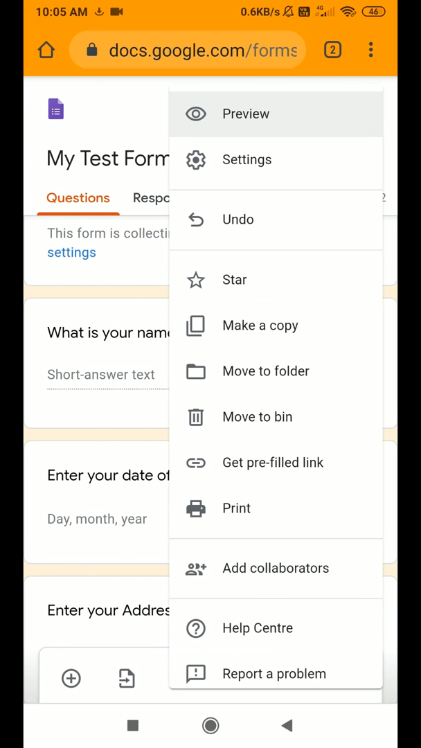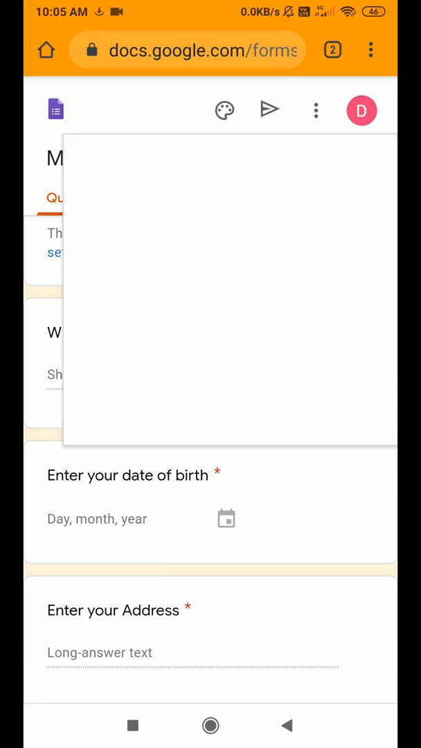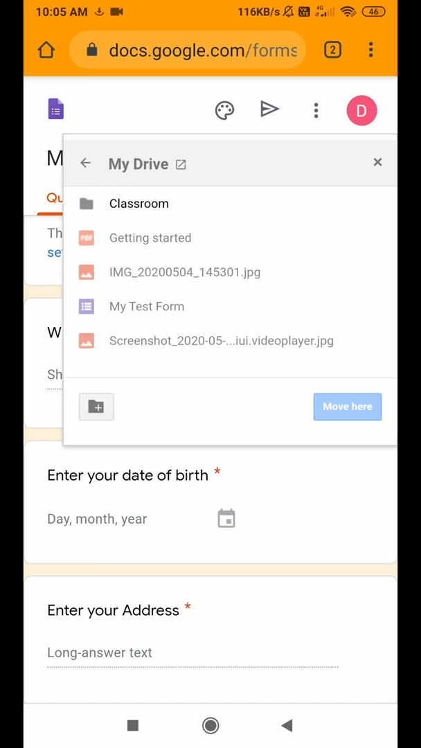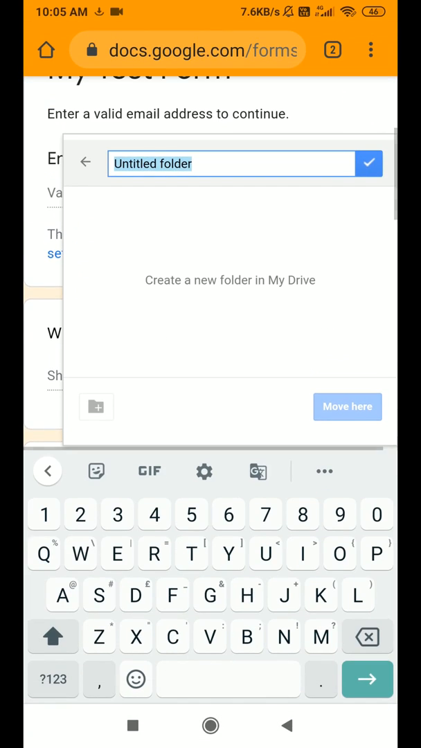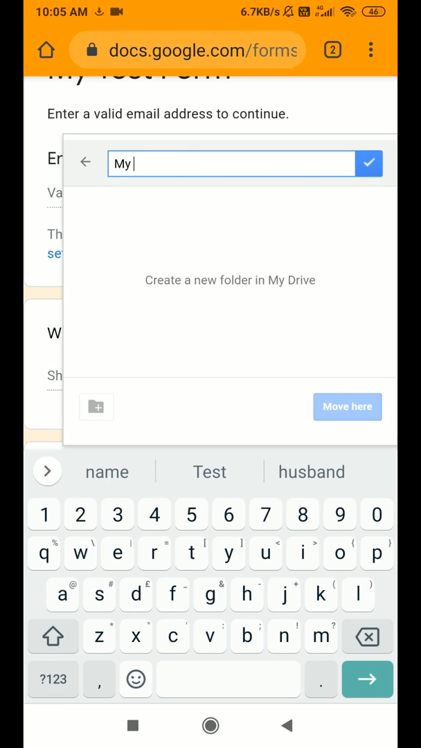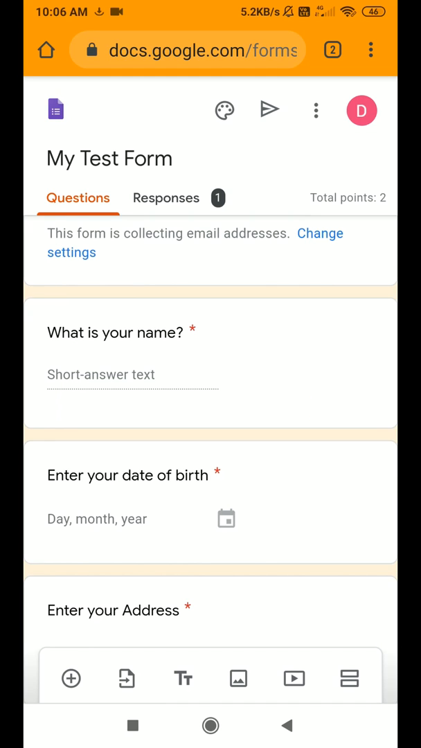When you click on the settings button, you have the options to review or change the settings of the form, make a copy of it, or move to new folder. Click on Move to New Folder to move it to a new location in your drive. Click on the folder with plus symbol on the bottom left of the screen and provide a new name to the folder. Then click on the button with tick mark in front of the name and click on Move Here. Your form will be moved to a new location.